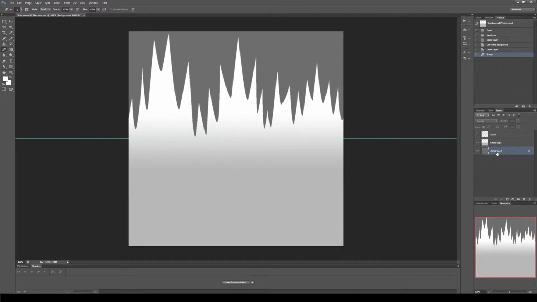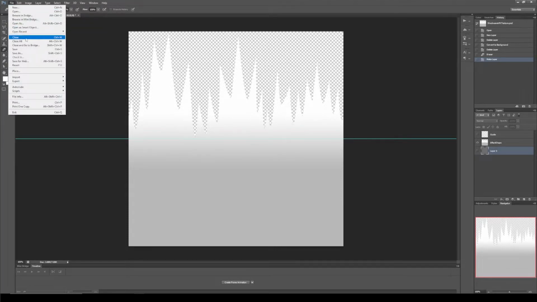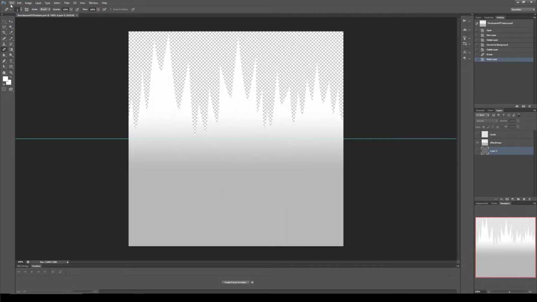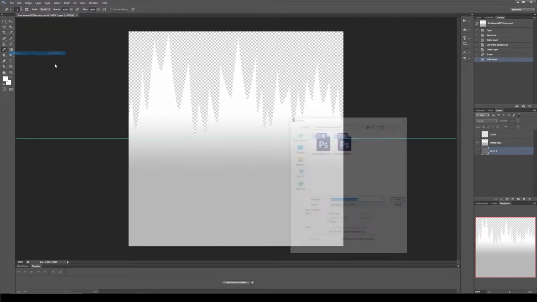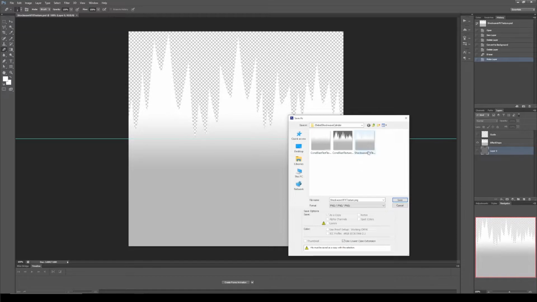So first double click your background layer, and that'll allow you to hide that. And then make sure guide is hidden. And then we're going to save this as a Photoshop file. I'm going to call it Shockwave VFX texture. And it's good to just keep Photoshop files around, but I'm also going to save this as a PNG for our project, and that's also going to be called Shockwave VFX texture.